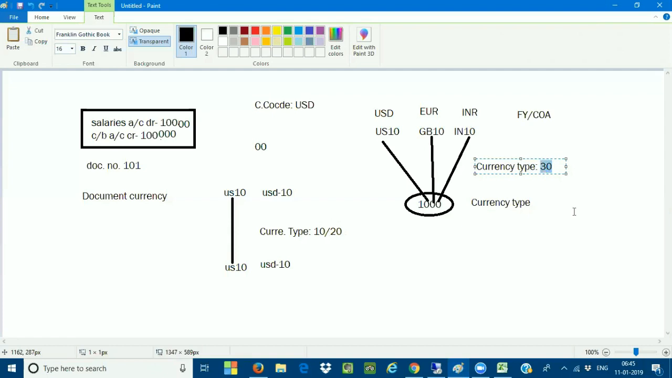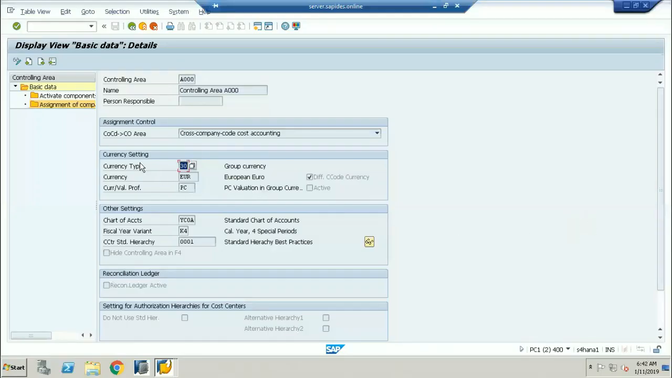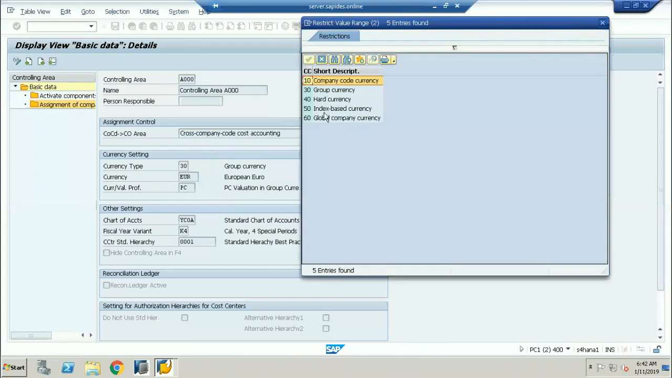It is a certification question for all associate level and professional level now onwards. Whichever currency type you assign here in the controlling area, you can see there is no 20 in SAP S4HANA. Earlier we had 20, now we don't have 20 here.